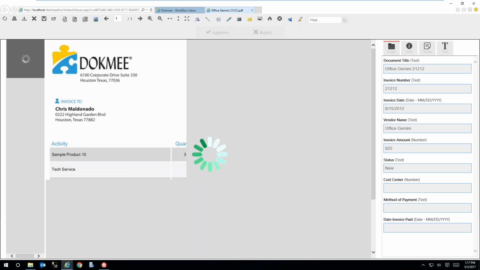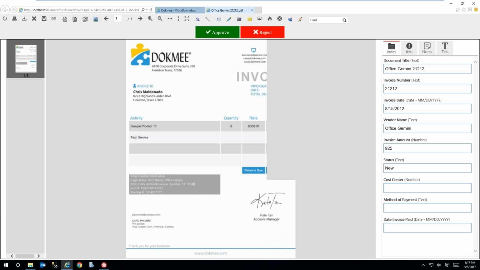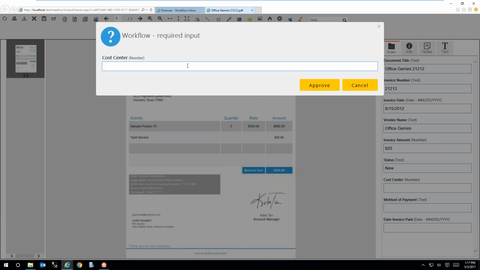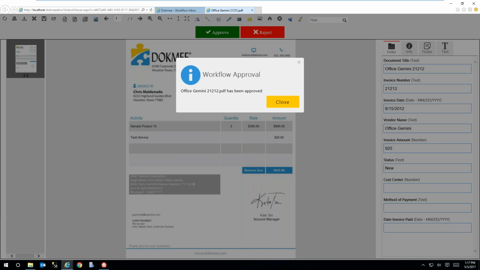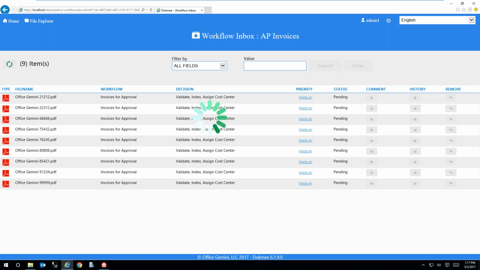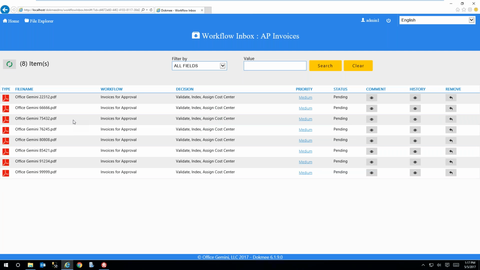So what the clerk's going to do, she's going to look at this, and she's just going to verify that the invoice is good. And after she does that, she's going to give it the okay. And Dokmee's going to ask her what the cost center is. We're going to send these to sales. The cost center for sales is 100. So it's going to ask her for that so it knows where to send it. We're going to approve it. And this invoice, it's going to pop out of her view now, and it's moved on in the workflow to where it needs to go to get that approval.